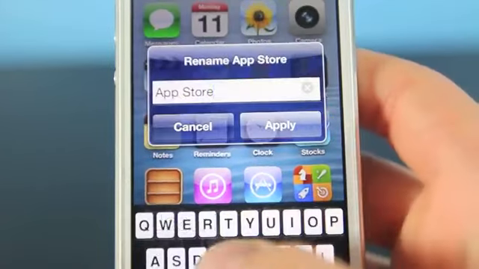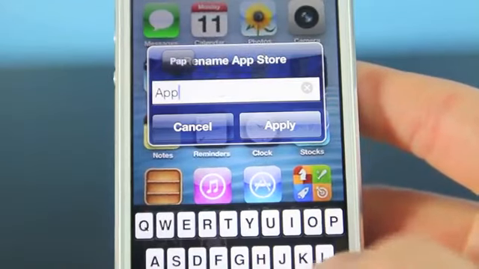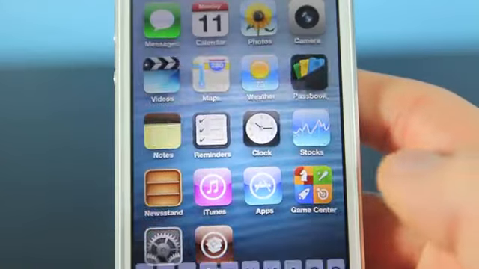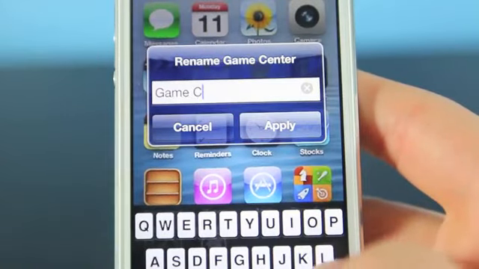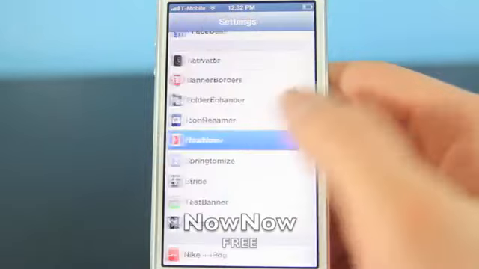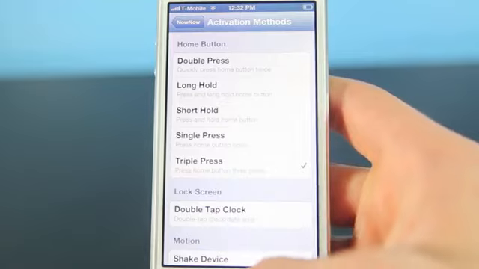Icon renamer, you just hold to wiggle the widgets, then press any widget you want, and you can rename it to whatever you choose. So I could just name this one apps, then go on the Game Center and rename it to games. Very, very simple, free, nothing else to it.